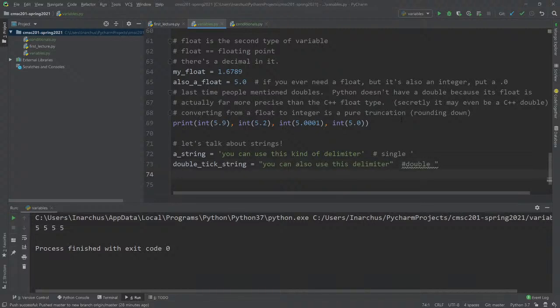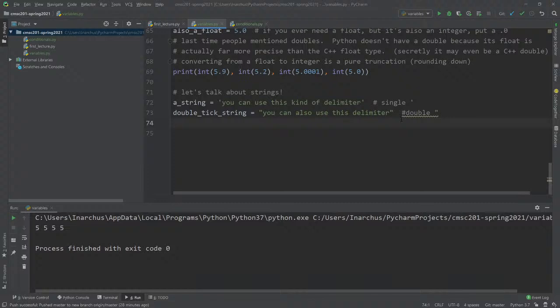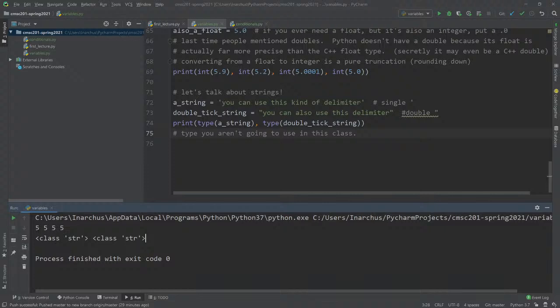And so the question is, is there a difference between these types? Well, let's print out the type of a string and the type of double tick string. Remember that type is something you aren't going to use in this class. It's just something I'm doing to show you that I'm not playing any tricks. So this thing is a string and this thing is a string, so they're both equally strings. It can't tell the difference.